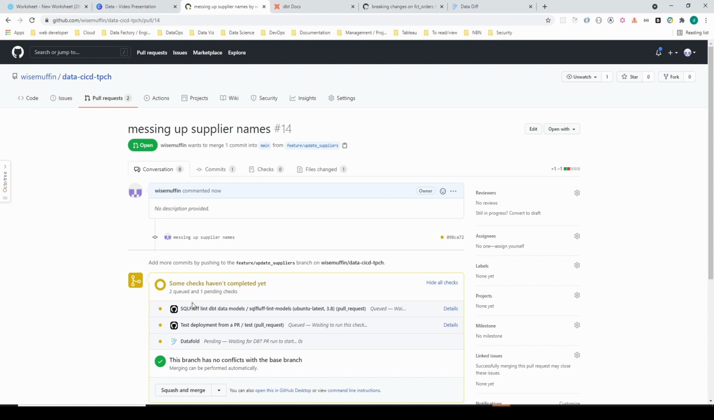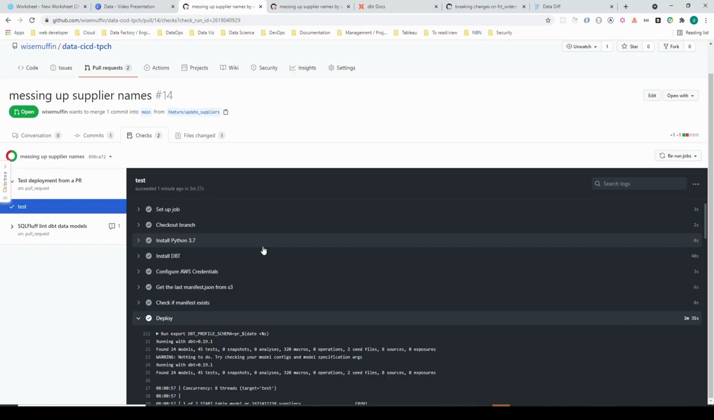Again, those same workflows have been kicked off. However, this time, they're going to be working on a much larger data model because they're going to be checking against all of those downstream models, not just the one table like in the fact orders example. This time around, now that we've made that change to our suppliers table, we've had to build a lot more models. So I've just gone into our pull request build.